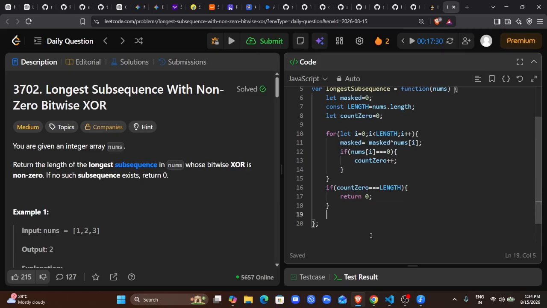Second case, what will it be? If our mask is not equal to 0, then we have to return length. Inside the mask, we are actually doing the bitwise operation with each element. So I have to return length.